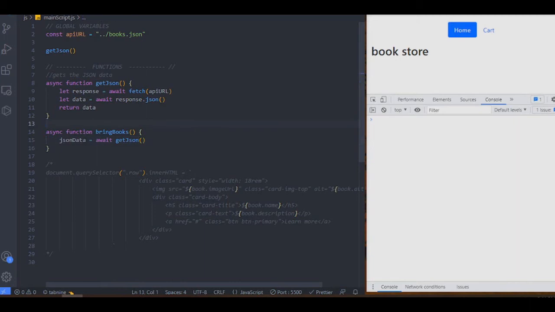So this is what we're doing. We're saying this function called bringBooks is going to be an asynchronous function. It's going to wait until this function gets done, is finished. So instead of calling the get function here, we're going to be calling bringBooks. Now bringBooks is already defined as asynchronous, meaning it might need to wait a little bit, and then it will call this function. And once this function is done, this will be stored in a variable.